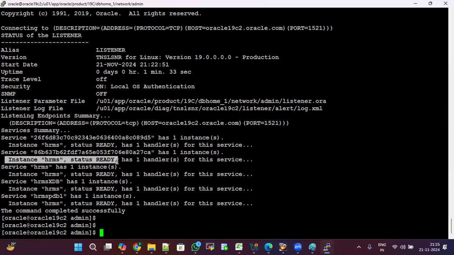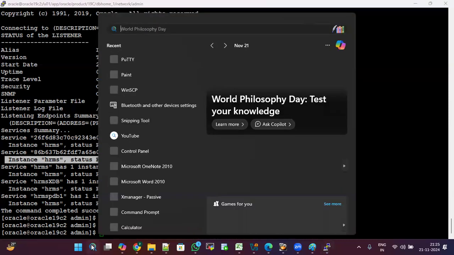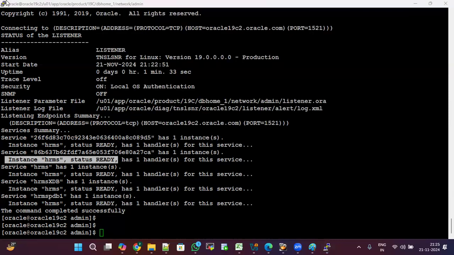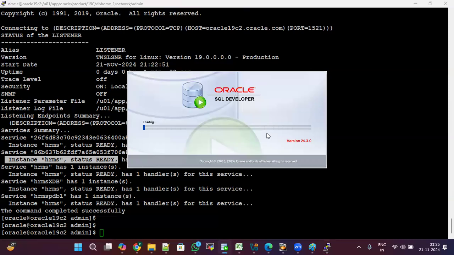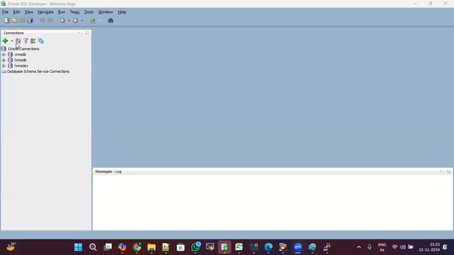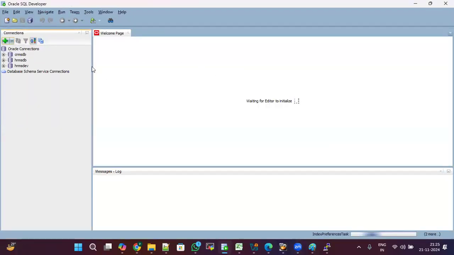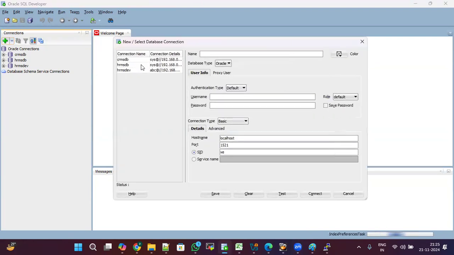Now I can establish a connection remotely from SQL Developer or some other client machine. Let me open SQL Developer. We know how to install and configure it. Let me make a new connection. Yes, I am configuring a new connection.